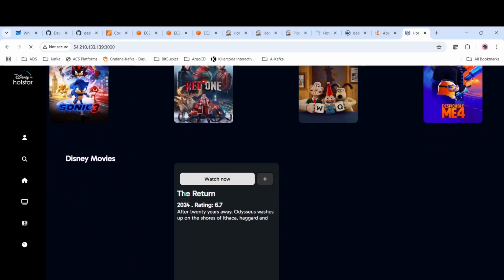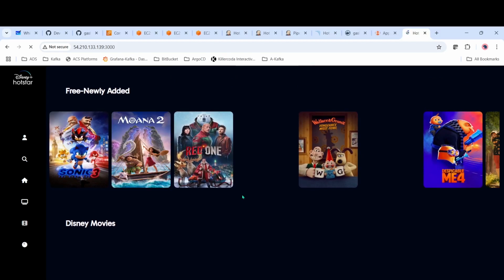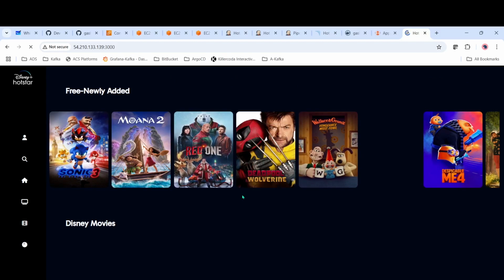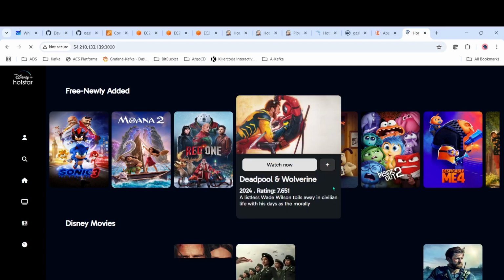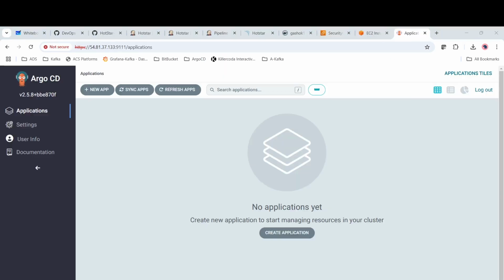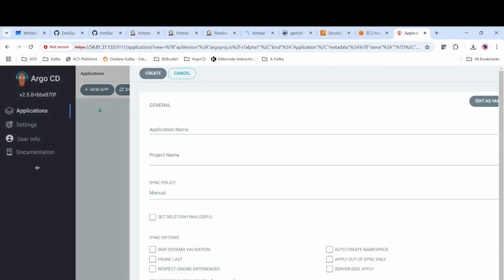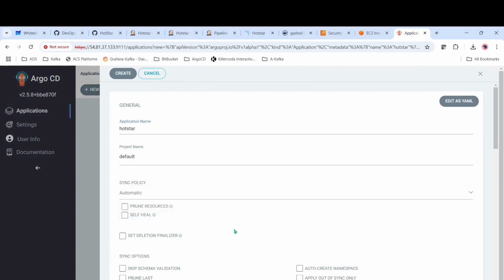Okay, so currently we have deployed it on containers. Now let's try to deploy the same thing on Kubernetes. We have already installed ArgoCD and Kubernetes, so now let's deploy this on Kubernetes. We have the ArgoCD URL open, so let's create a new application. Create new app, name it Hotstar, project name default, and sync policy we can keep as automatic.